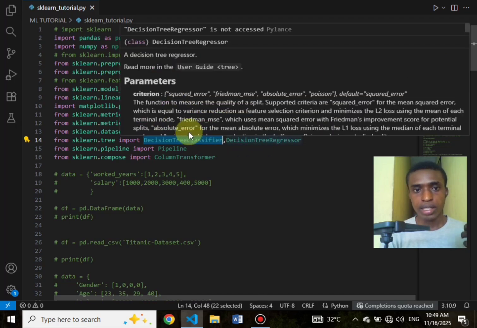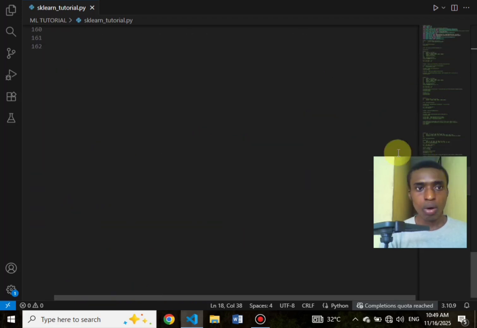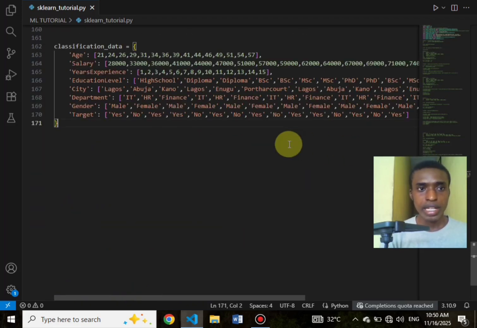You can start to use the regressor, or the logistic regression, but the data that we are going to use is classification based data. That is one of the reasons why I want us to make use of the decision tree classifier. So the first step is to have the data available. This is the classification data.